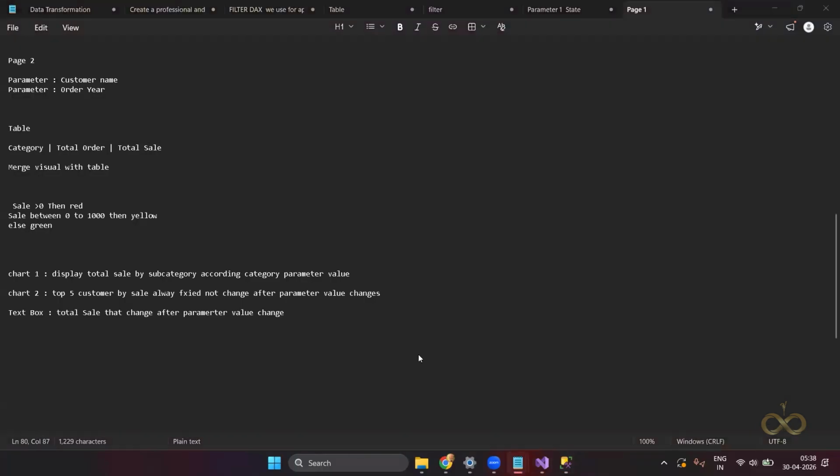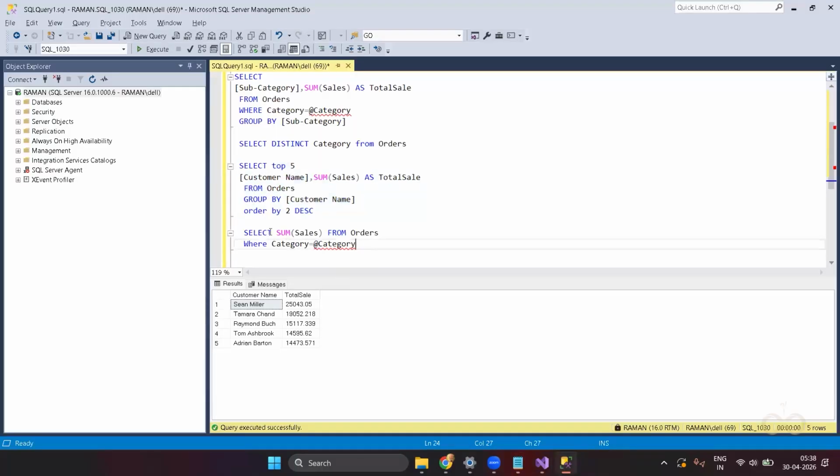Okay. And the last one is total sale, that changes the value on every category.